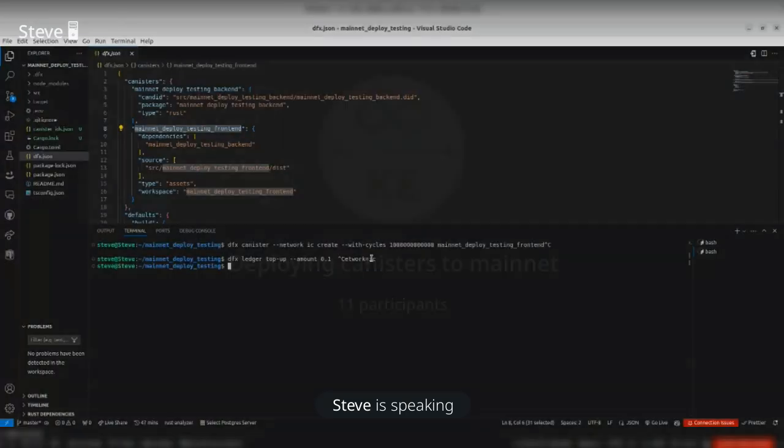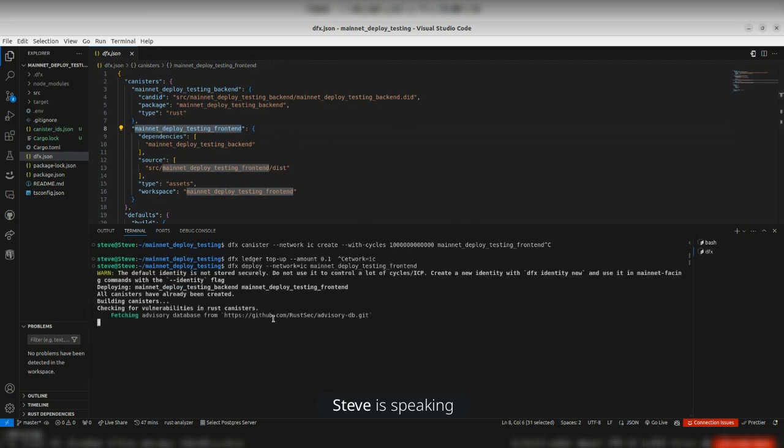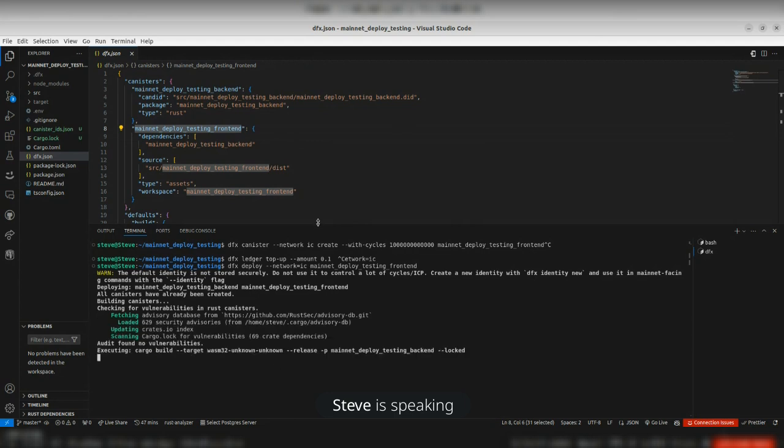Then once you're done executing that command, the next command will be dfx deploy. So just come and type dfx deploy dash network ic, then input the name of the canister. So we had already deployed our backend canister. The other canister that we'll deploy is our frontend canister. Yeah, we'll execute the command for deploying the frontend canister.